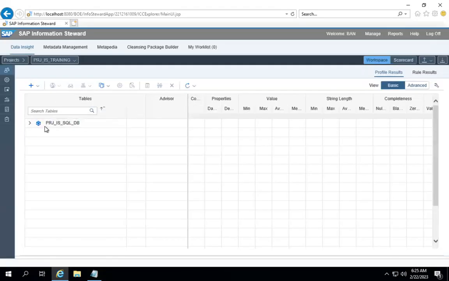So these are nothing but the connections which we have created in the CMC. And to get that information, we will click on the plus symbol. And if you know the table names, we'll go directly to the table names. Else we'll go to the tables.